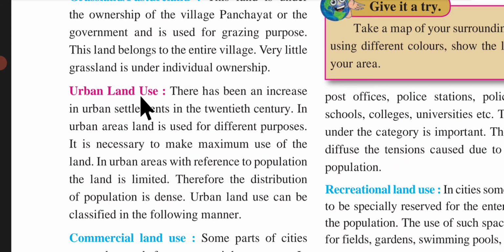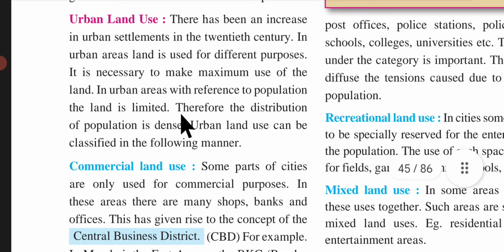Urban land use. There has been an increase in urban settlements in the 20th century. In urban areas, land is used for different purposes. It is necessary to make maximum use of the land. In urban areas, with reference to population, the land is limited. Therefore, the distribution of population is dense. Urban land use can be classified in the following manner.